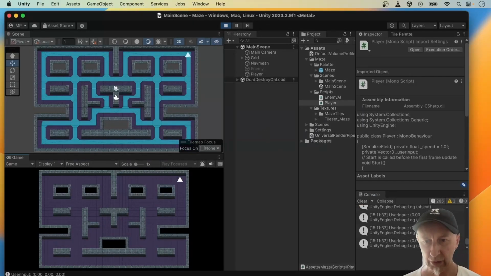So you can see it's all zeros at the moment, but if I hit left, you can see that immediately goes to -1 on X, and if I go right, either D or right arrow, it shows 1. If I do A and S or down and left simultaneously, you can see it's -1, -1, and so that's why it's going diagonally, because it's going left and down equal amounts, and so it ends up going diagonally across the screen.